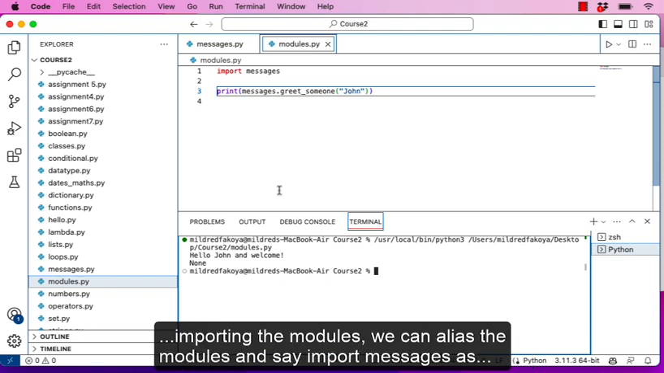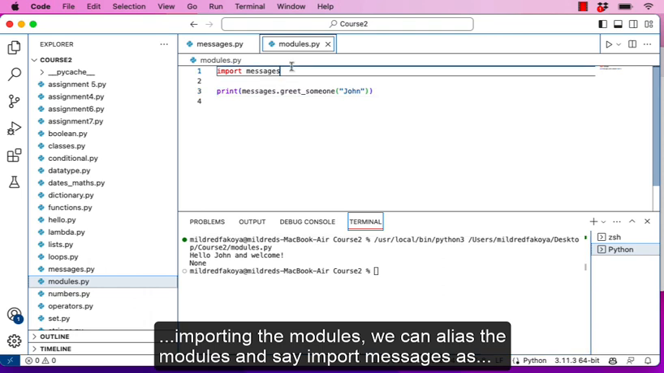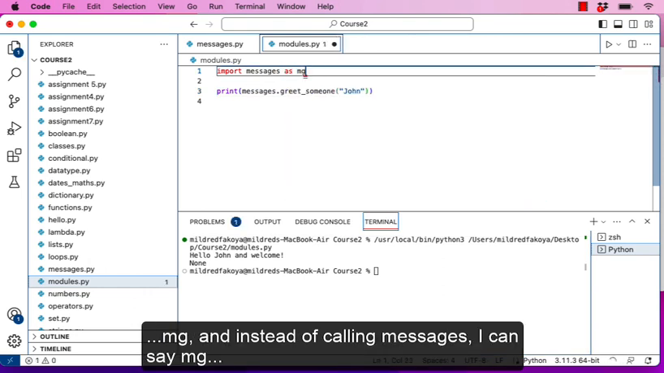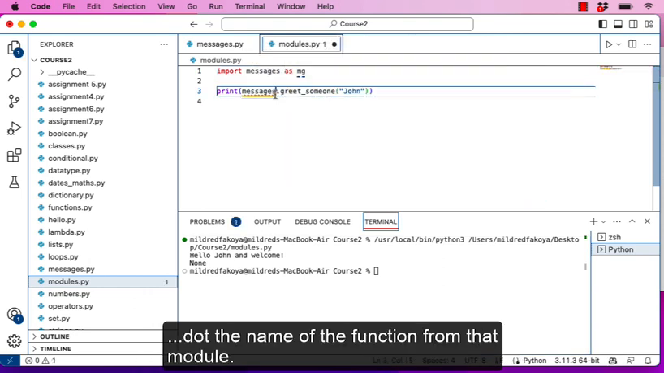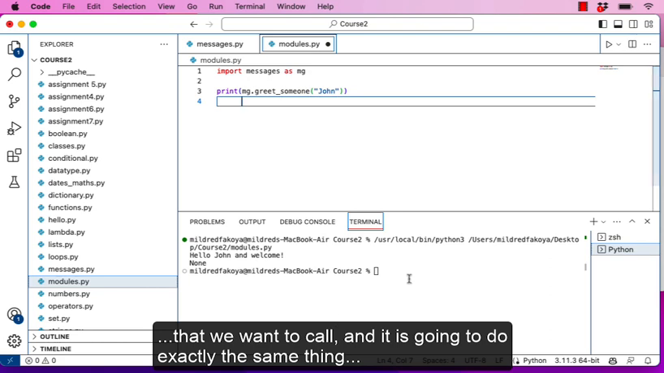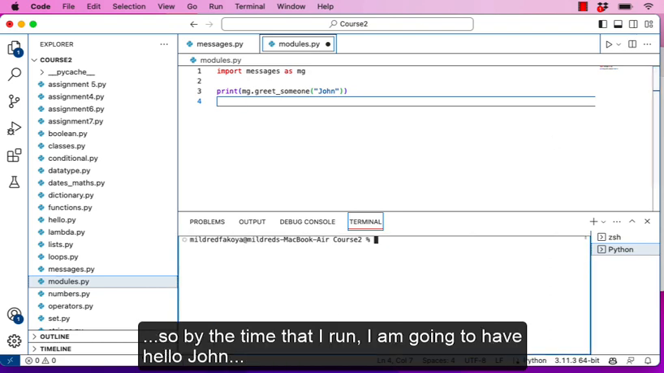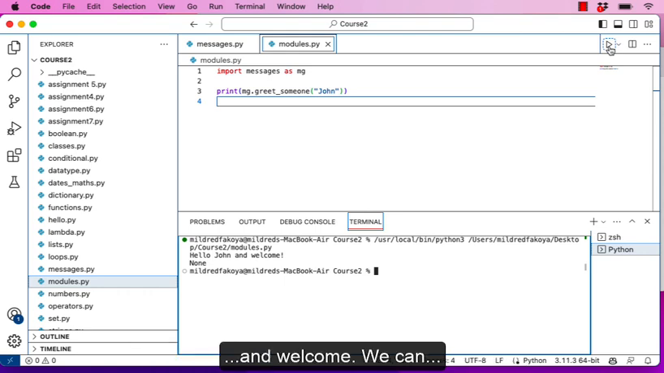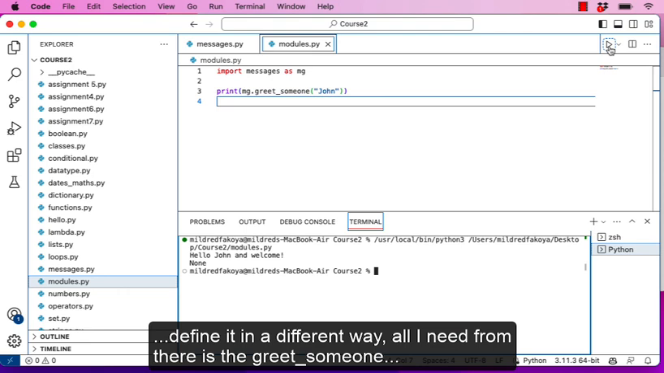We can alias the module and say import messages as mg, and instead of calling messages you can say mg dot the name of the function from that module that we want to call, and it's going to do exactly the same thing. And so by the time I run, I'm going to have hello John and welcome.